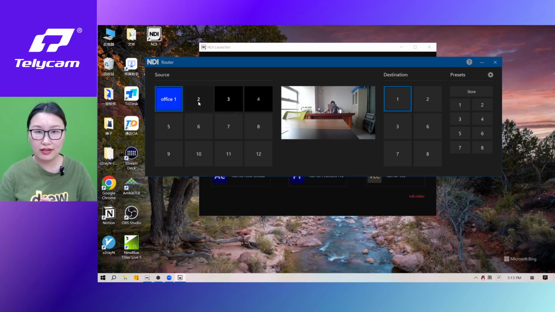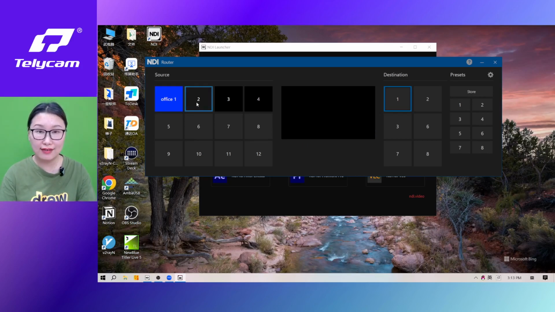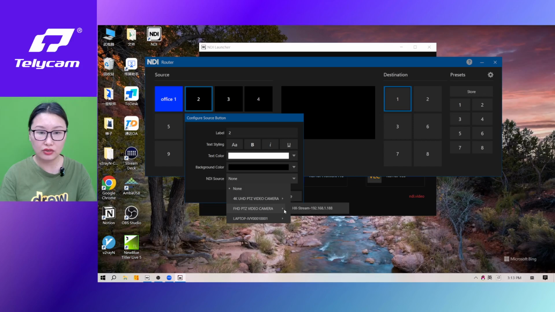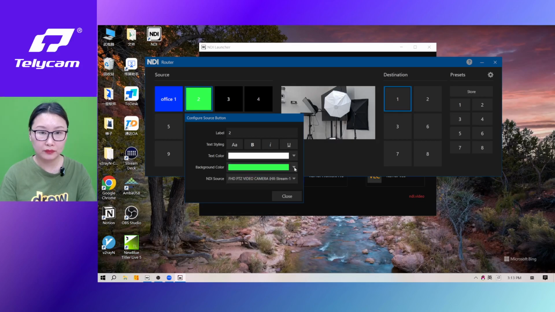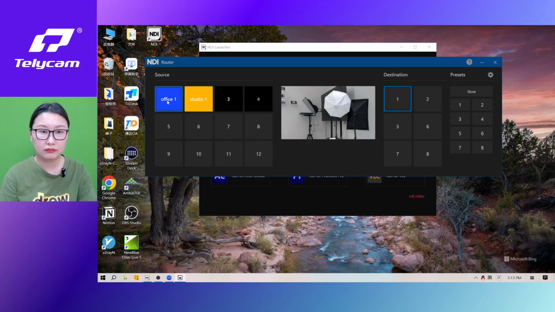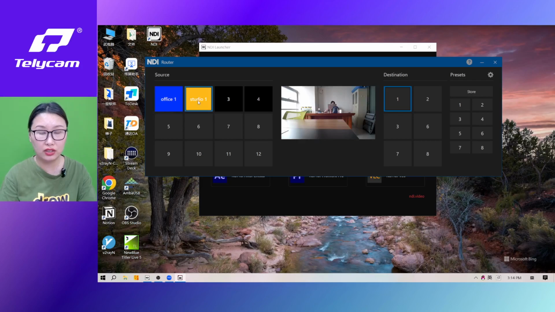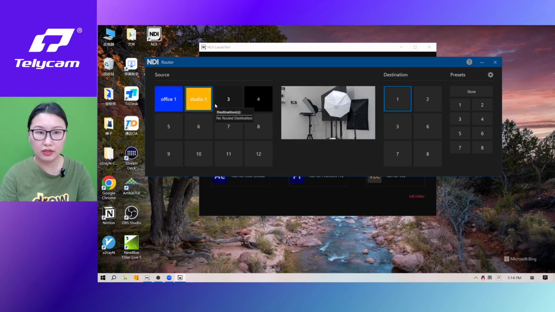I actually connected two, so I will add another camera as source two, and right-click to open the configuration. Now you can choose another one, the Full HD camera. Let's also change the background color. Okay, yellow. And I'll rename it Studio One. So here you can switch between your NDI cameras or other NDI sources.